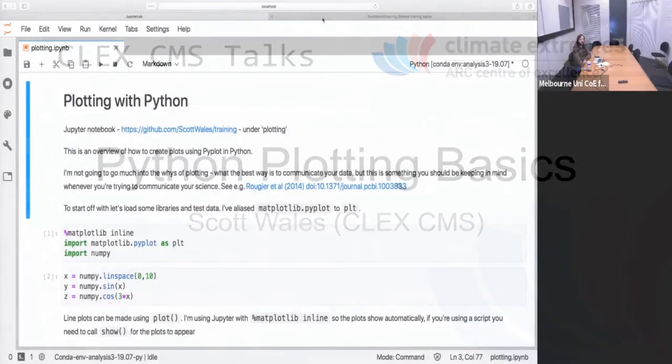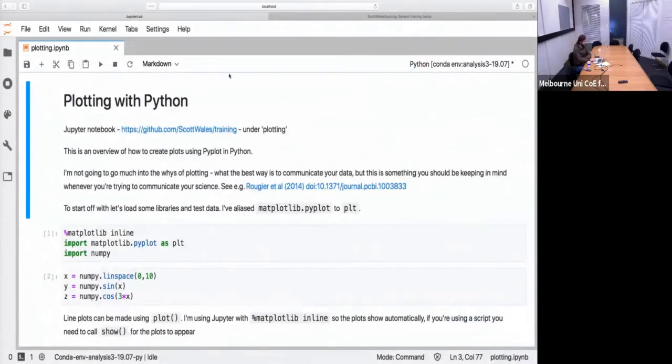So all of this material is going to be from my notebook here. You can go down to my training GitHub account, and in the plotting directory there's this notebook. This is going to be a basic overview of how to use Pyplot with Python. Just a few of the features you can use. Definitely not going to be comprehensive. Matplotlib and Pyplot are pretty powerful tools, so I'm not going to cover everything, but enough to get you started.